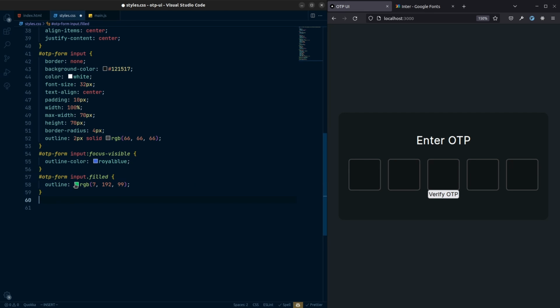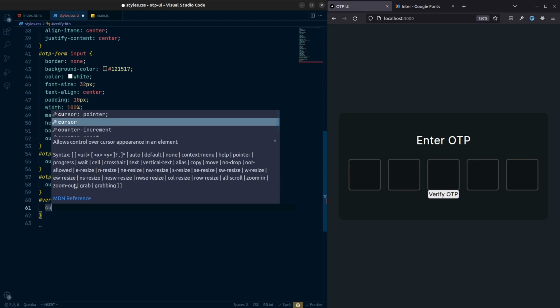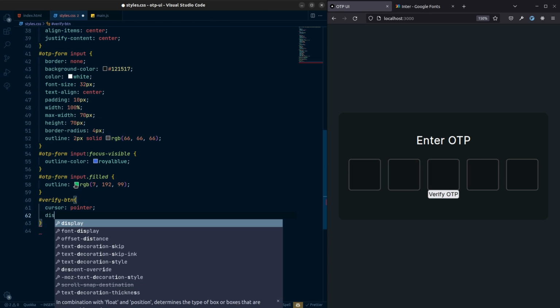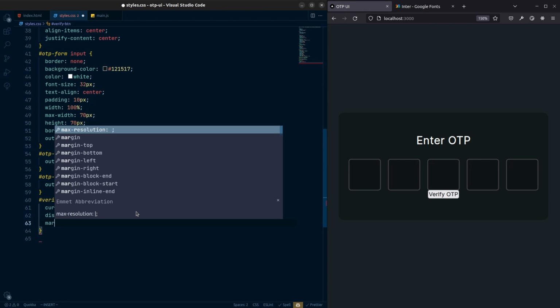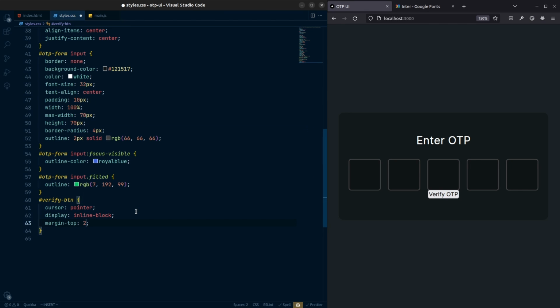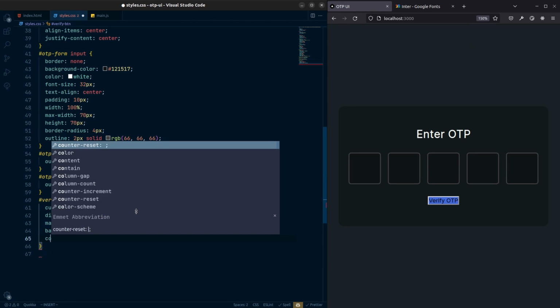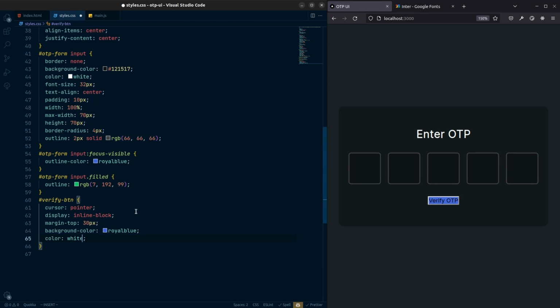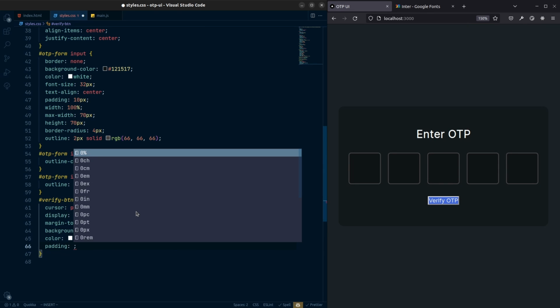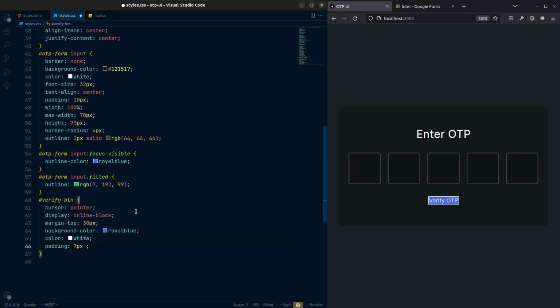We will see it whenever we add the class with our JavaScript. So after that, let's go to our verify button. Here the cursor will be pointer, display will be inline block, and we will also have some margin at the top, around 30 pixel. Good. And the background color will be royal blue. Yep, looking good, and the color will be white instead of black.